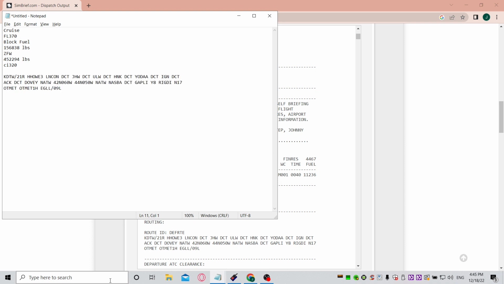OGMET is going to be pretty much your waypoints. Like right here it says KDTW/21R, and it's got my SID and transition. Or I can go to the very bottom of the line, EGLL/09L, and look at where we'll be landing, which is EGLL/09L, 9 left. If I go to the left of that, OGMET 1H, I can get the star and transition information.